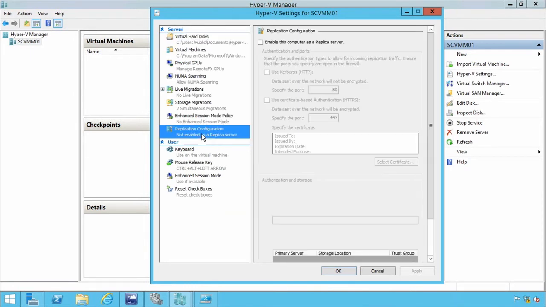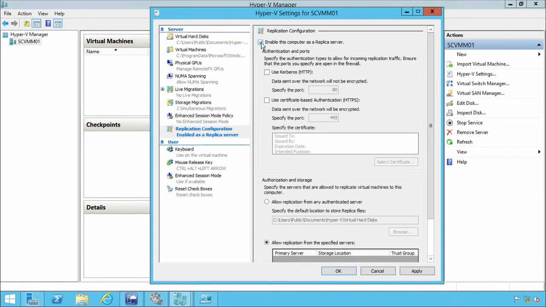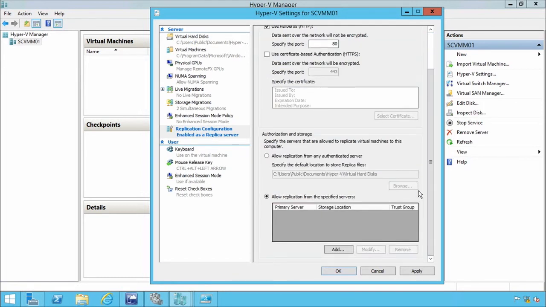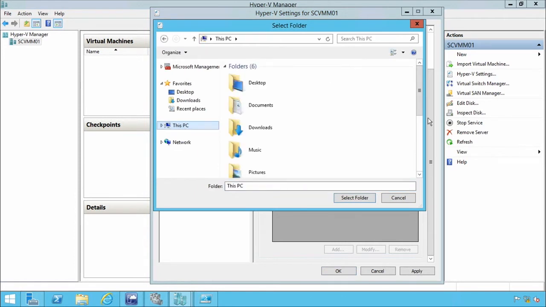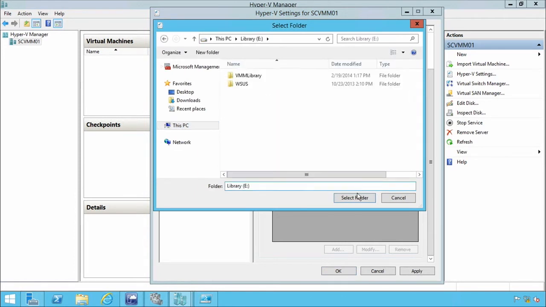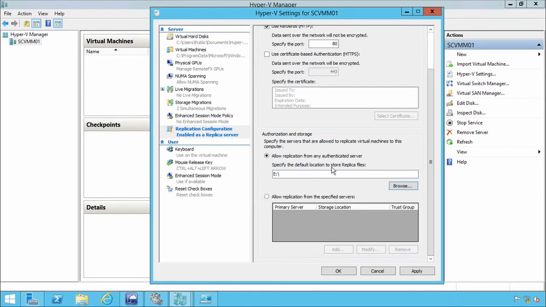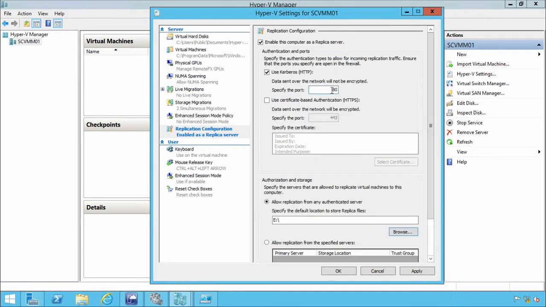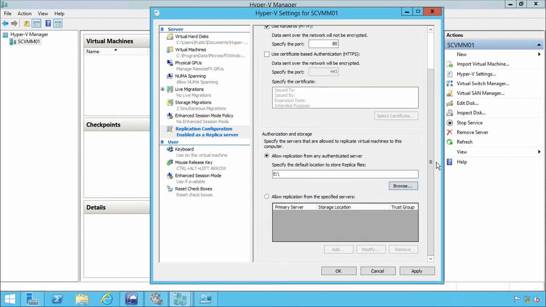So you see replication configuration, enable this computer as a replica server. We're going to use HTTP for the traffic over a specific port. I'm going to allow replication from any authenticated server. And in terms of where I'm going to store the virtual disks and VMs that are replicated, I'm just going to choose to store them on E drive. That'll be fine there. So essentially what I've set up for one of my Hyper-V hosts is allowing replication, turning it on, choosing a specific port that it's going to use for the data to be sent across the network, and I can click apply.